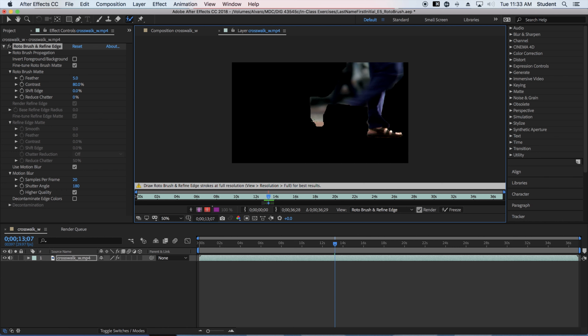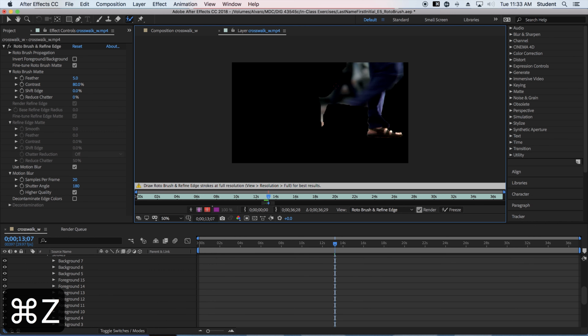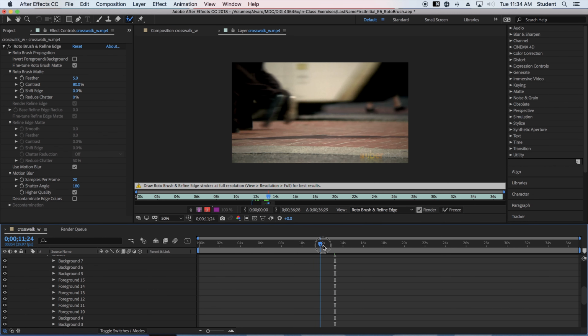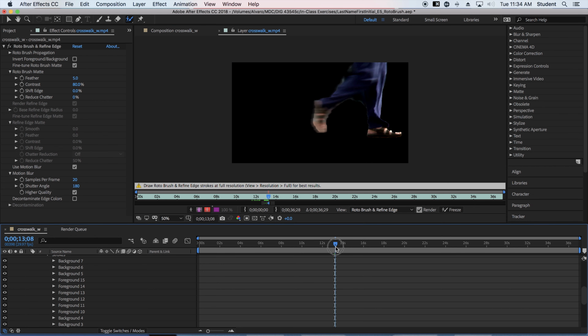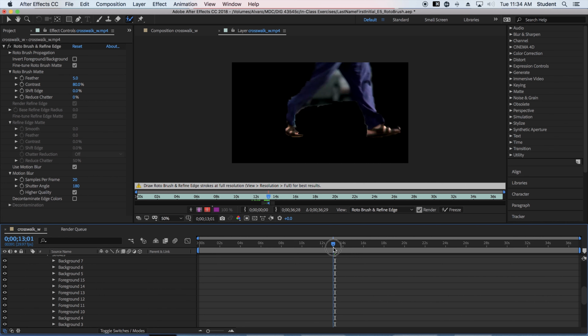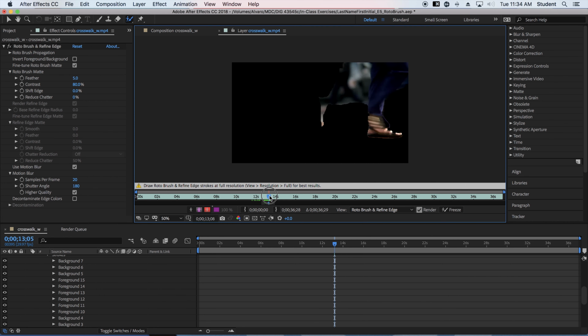How do we remove that? Option drag. Oops, went too far. If you ever go too far, undo. Command Z. Too far again, undo. So what I want you to realize is that this is not a perfect process, but it does do a decent job of cutting out these legs in an automated way, okay?